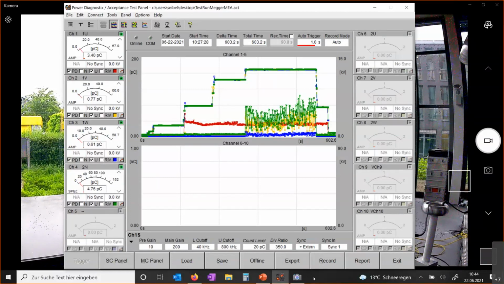Nevertheless, it is often possible to have a very low background noise level. So if you can calibrate with, let's say, 100 picocoulombs, and you can still see a good signal to noise ratio, then I would recommend to calibrate with even lower values, because then it's possible to see even lower amounts of PD during the measurement.